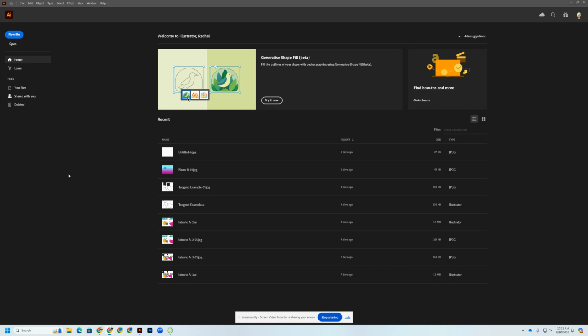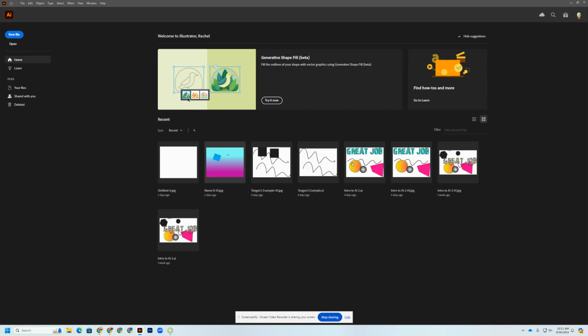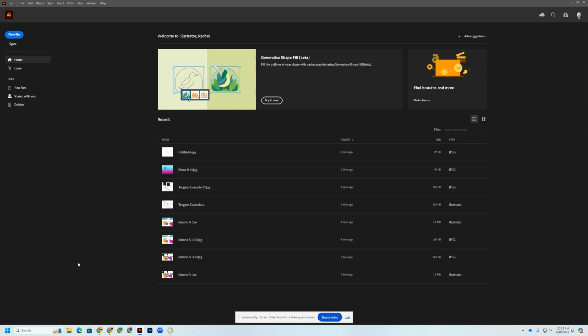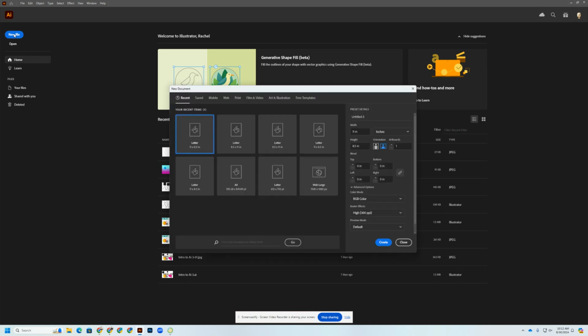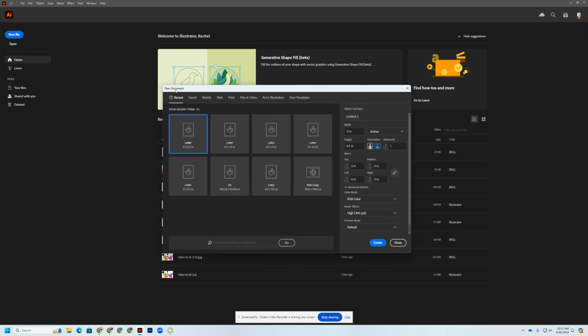Now, when you load your Illustrator for the very first time, you won't see all of these recent files, okay? But that's just because you haven't created anything in Illustrator yet, and that's okay. What you will see are these options over here on the left-hand side of your screen. And in bright blue, you see the words New File. So we're going to go ahead and click this blue button that says New File, and it will bring up our new document dialog box.